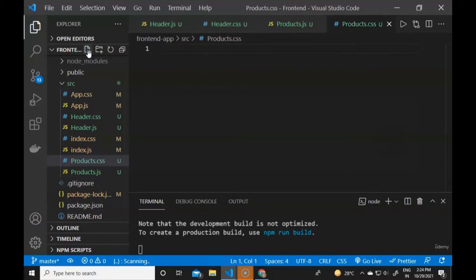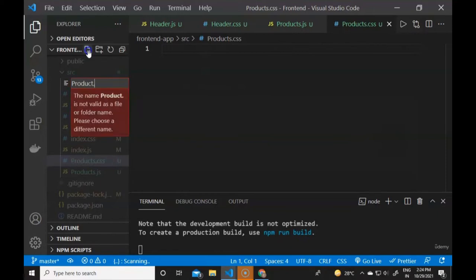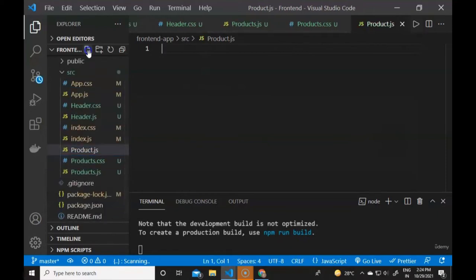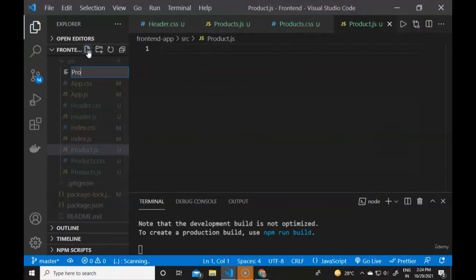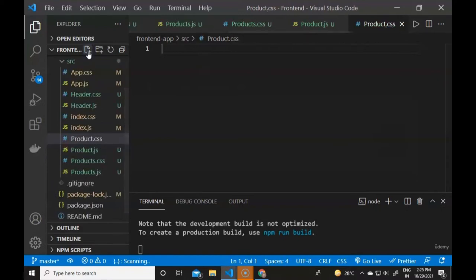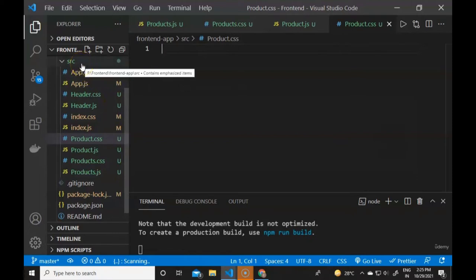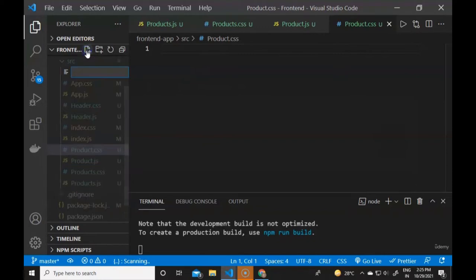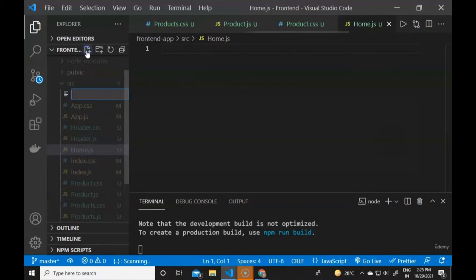Now we have to make another product file, and it will be a single product: product.js, and it will contain a CSS file also, product.css. So now product.js and product.css are there. Now we have to create one more component, the home component, in which we can add products to the database. So it will be home.js, and then home.css again.